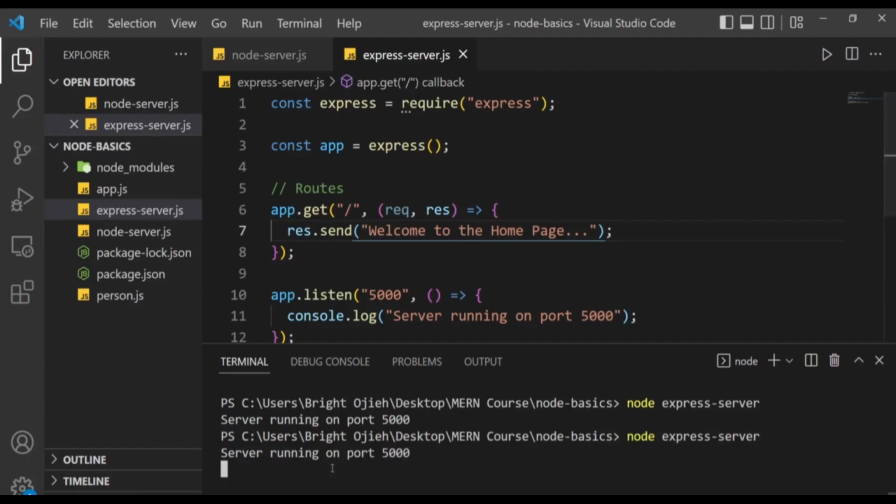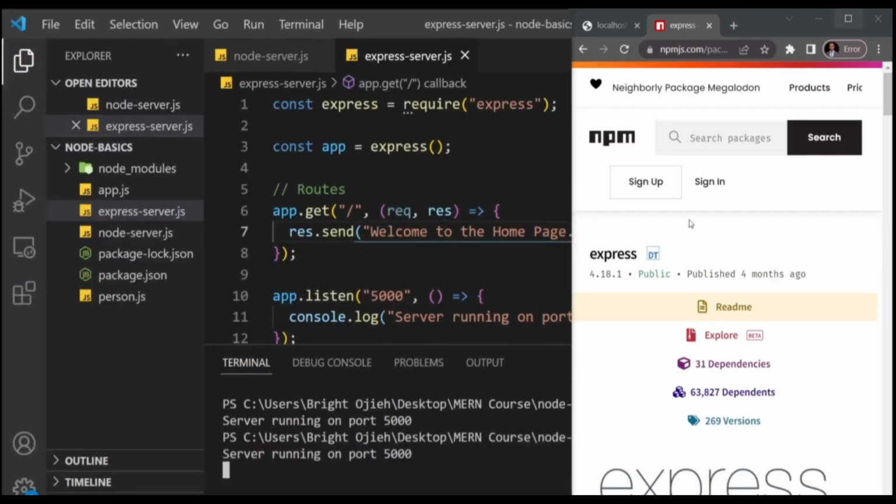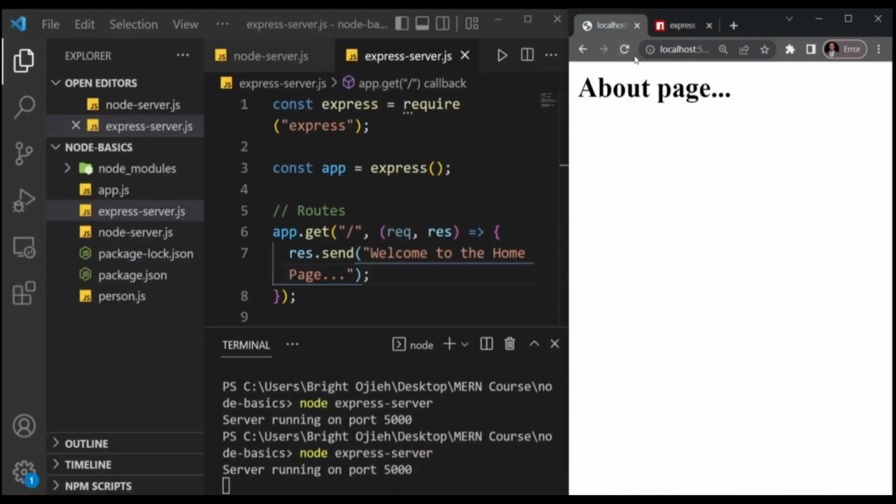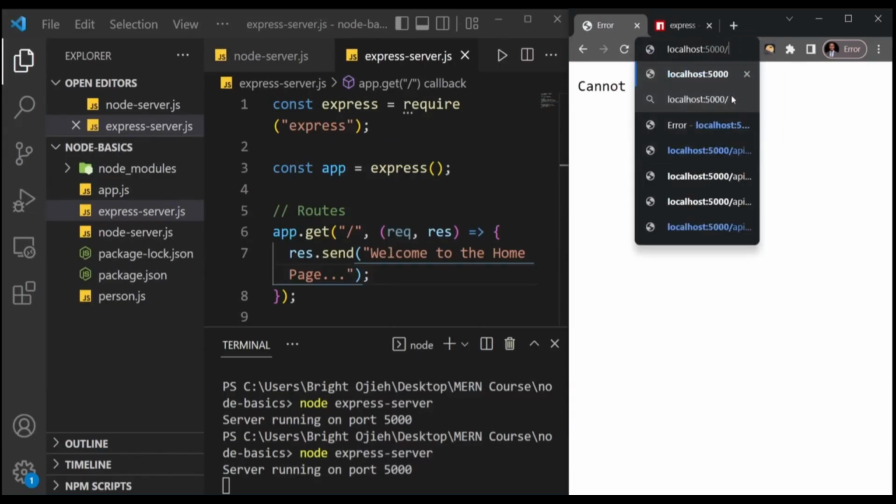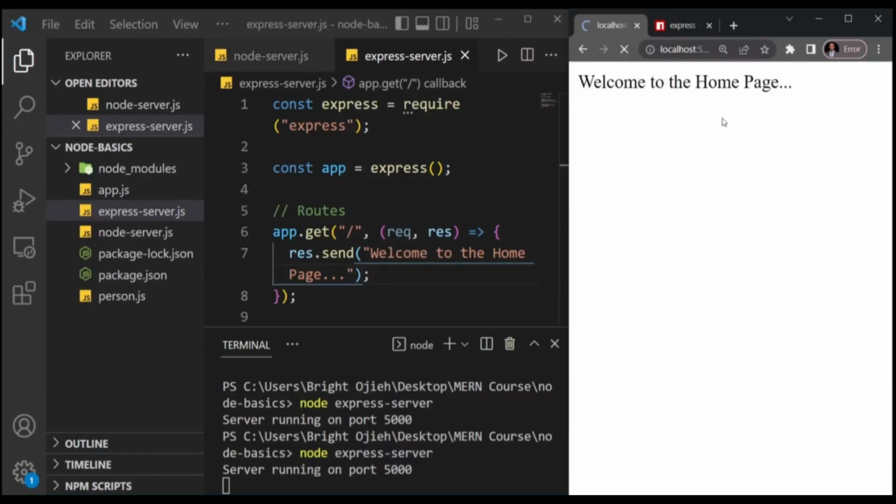All right, so server running on port 5000. I'll close this and let's reload port 5000 and see. I'll reload the page, and voila. I was reloading the about page. Sorry, I need to reload it on the home page. So home page, aha. You see, welcome to the home page.